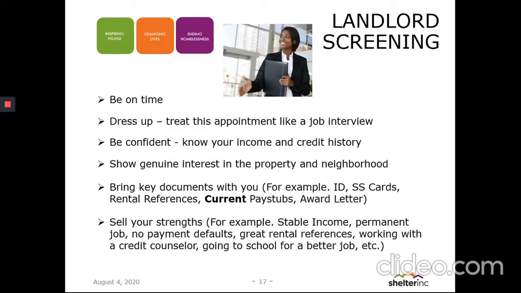Landlord screening. So let's say you have spoken with the landlord and you have agreed to meet, and the landlord has offered to show you the apartment. What should you do next? Be on time. Dress up. Treat this appointment like a job interview. Be confident. Know your income and credit history.